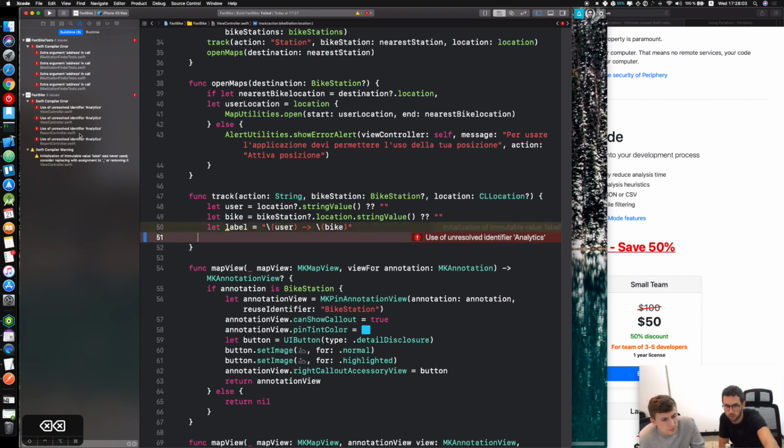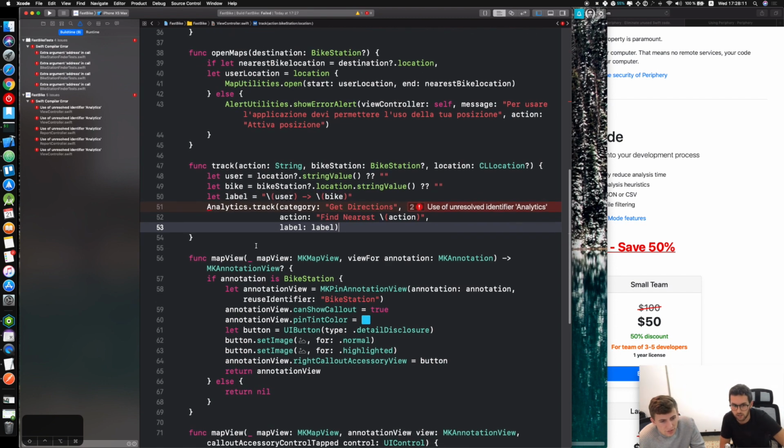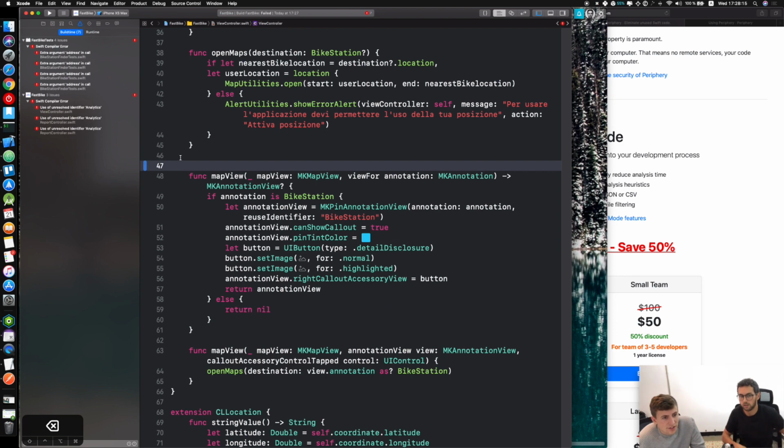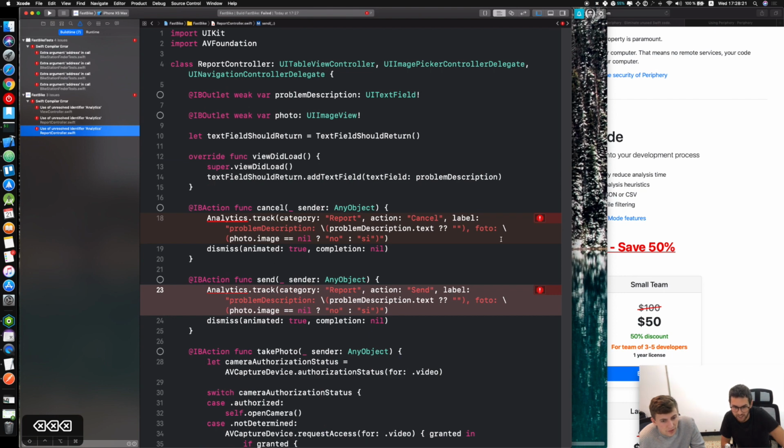So this, wait, we don't need this function, because we are only tracking. I was not even looking. Yeah, so we can remove the whole function and go from there. See what happens. We have an extra line. And these two. And send. Yeah, this is the report controller. We don't need this. We can remove the whole controller.